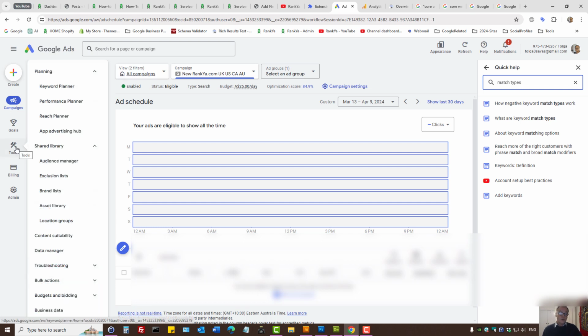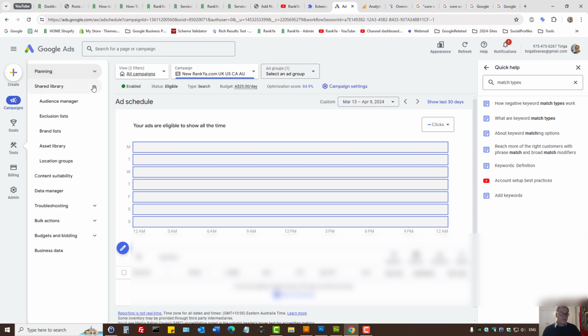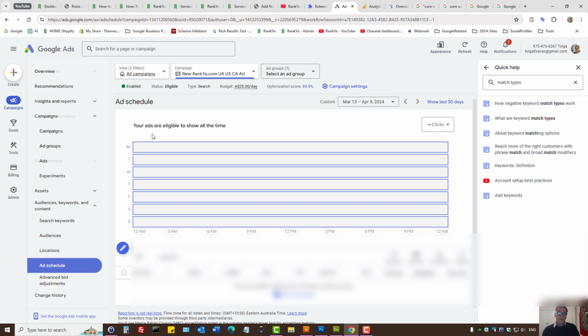Under Tools, under Goals, we have Conversions. Install conversion tracking. In fact, don't delay that. That's very important. Then learn to create different campaigns or ad groups targeting different locations. And then test ad scheduling.